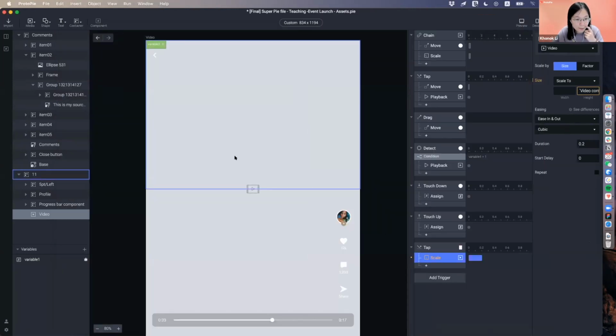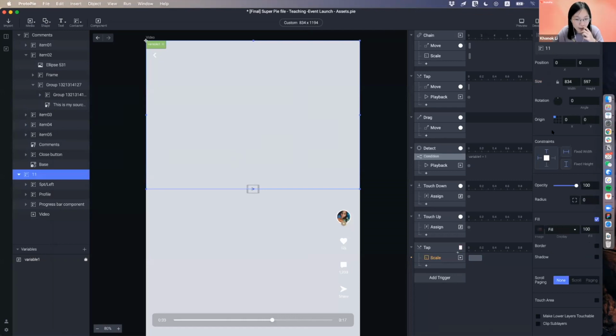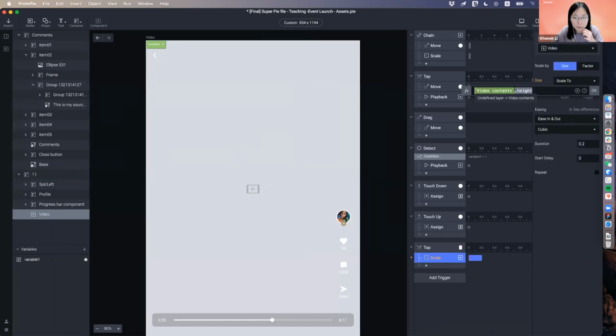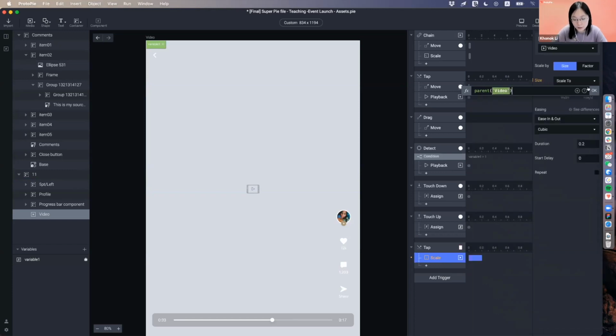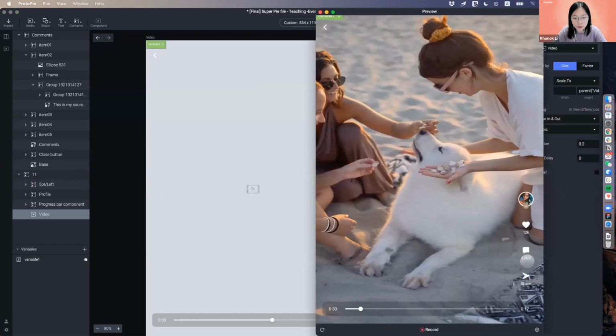In our case, we want to scale to the video contents container's height. So we can replace this part using parent. We want to get the parent layer of this video, which is going to be this container. So we say parent, the object is video, and then we also use height here. So let's try it in the preview window.